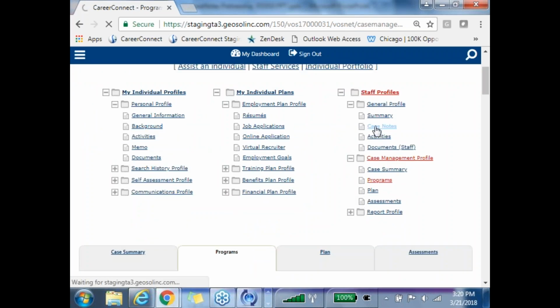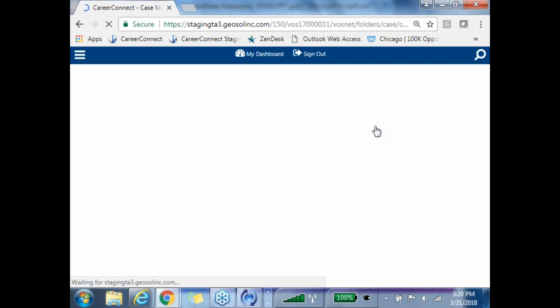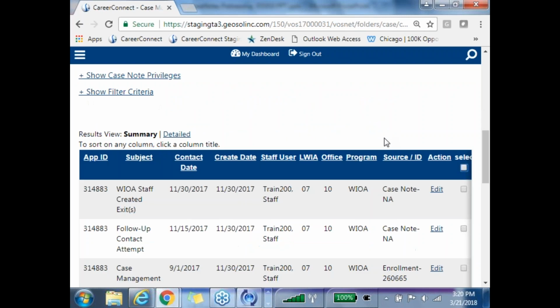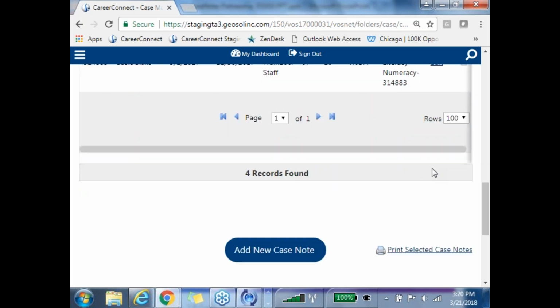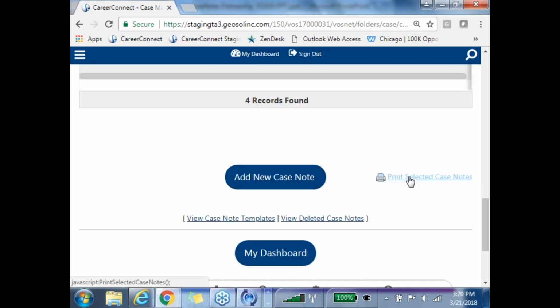So now we're going back to how you do a printing of a case note. Again, this is an example. Here are your little boxes. If you click on this box or any of the boxes, either 2, 3, or all of them, if you select all of them, you just click on that top one. But let's just say you want to print just these 2 out, all you do is click on them, go all the way to the bottom and click on Print Selected Case Notes.